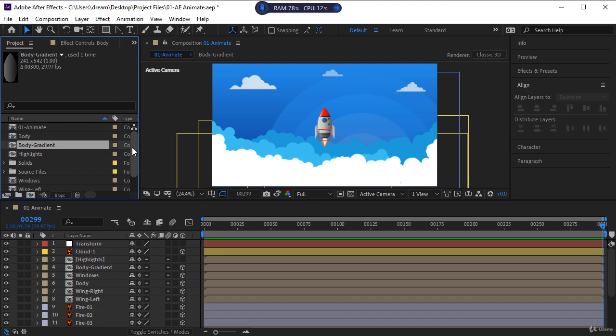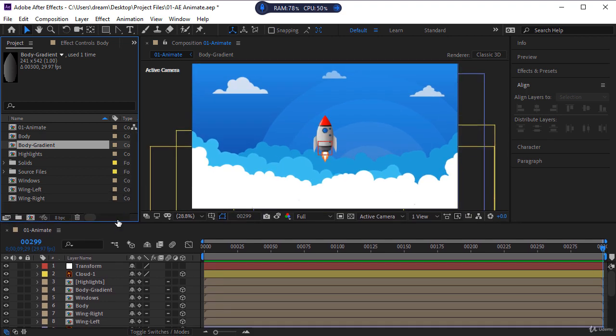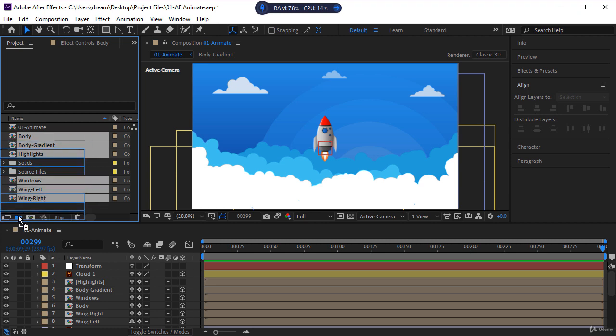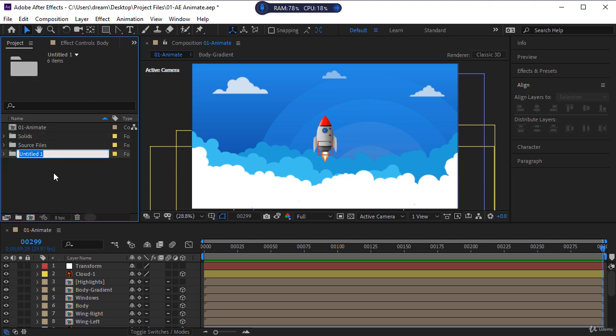And finally, let's organize this project window. So let's select all these pre-comps we have created recently and make a folder of them and rename it to pre-comps. I highly recommend you to always keep your file structure and project window organized. Try to name your layers correctly and create separate folders for your pre-comps, footage, imported videos, images, and audio files.